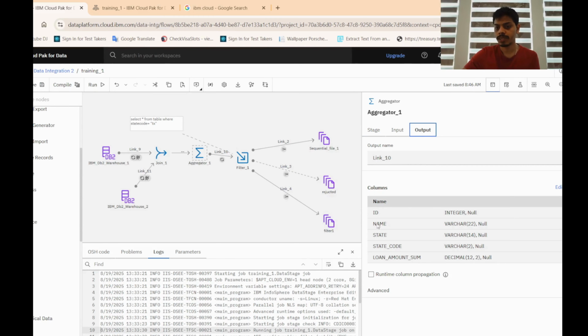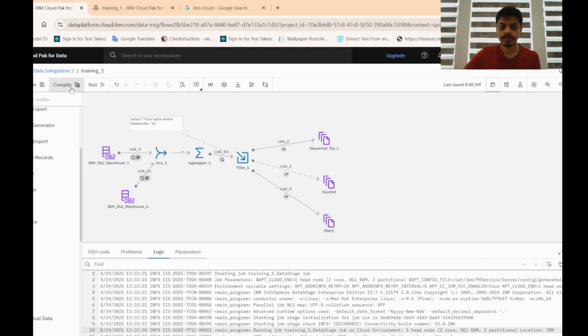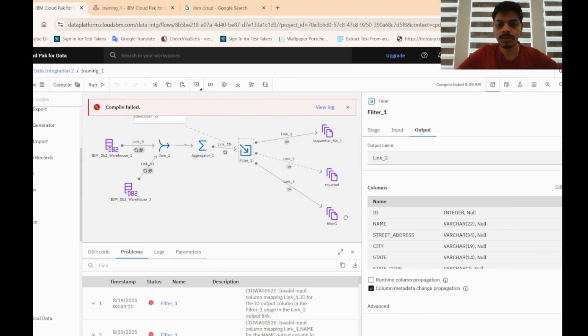Now you can see in the output column, you can see ID, name, state code, and loan amount. So let's save it. Because we are using state code for this filter, we have to keep the state code in this aggregator. Or else the state code table was not close to this, and so everything will fail. For now, let's remove all this.